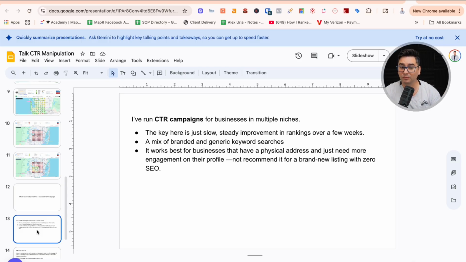You want to use a mix of branded keywords and generic keywords, plus money keywords and city or geolocation keywords. For example, some of the keywords we use on the CTR campaign might be your company name or your brand name.